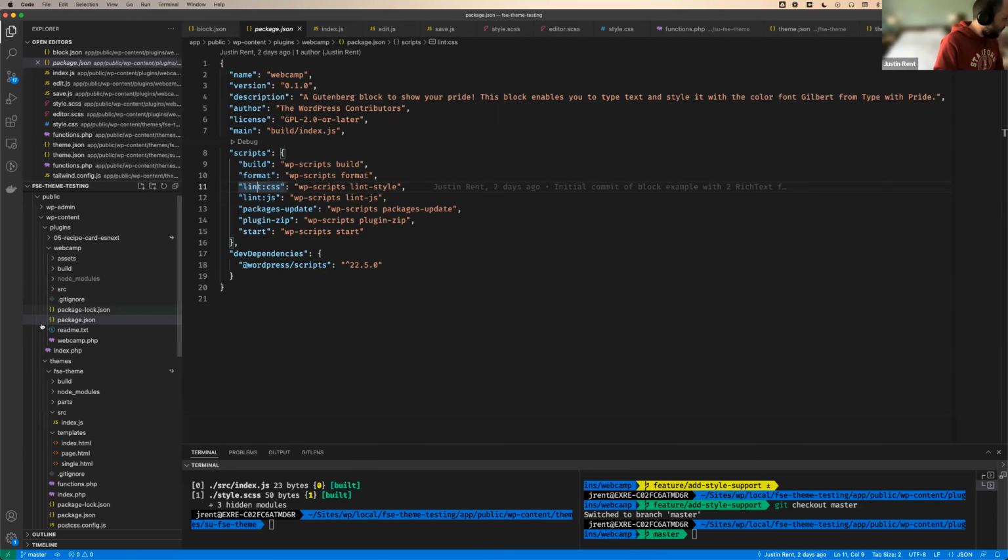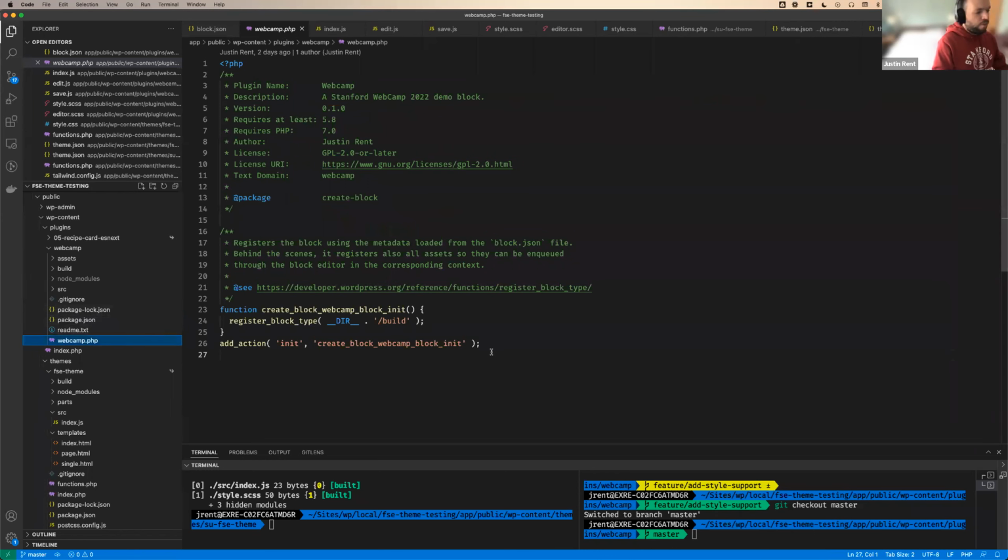The next important file we'll say is webcamp PHP. All that's happening in this PHP file is I'm registering my block. I'm telling WordPress that I have this custom block and here's where to find the build files for that block. And then I'm enqueuing that. And that's really the only thing here that has to happen in terms of PHP, at least for the block that I've created for this demo.